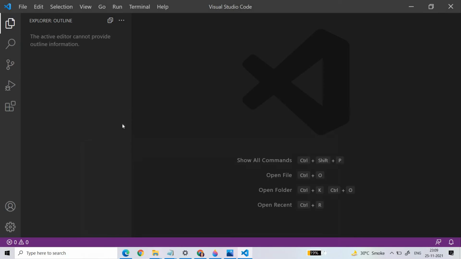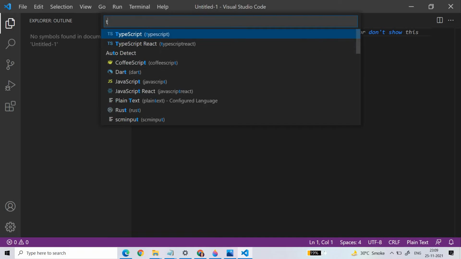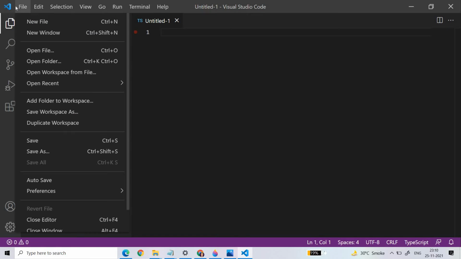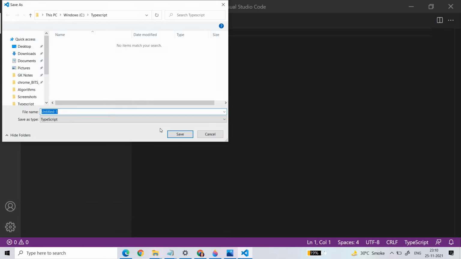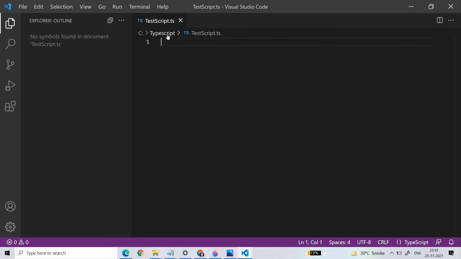Let me create one file here. Just open a new file, select a language. Here you can type TypeScript. So you are going to write a TypeScript file here. Let me save it at this location, C TypeScript. I'm going to give it the name test script. Now it has been changed to TypeScript.ts, and now I can write the code for TypeScript.